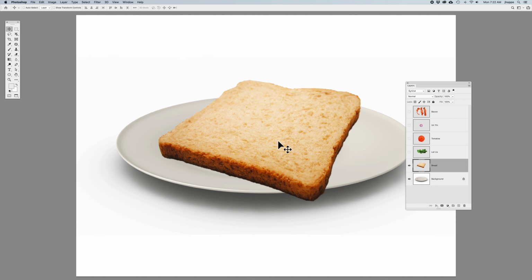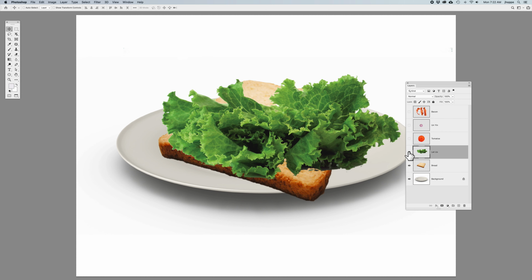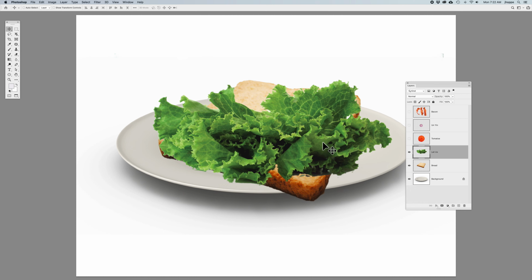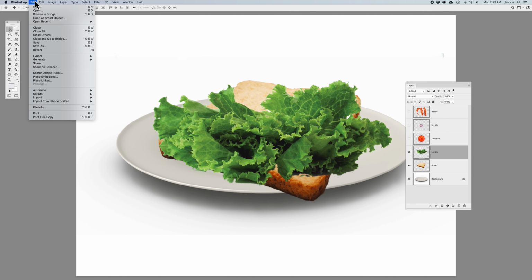Once I get my bread in place, I'd like to go in and do my lettuce. So I'm going to click on my lettuce layer, and I'm going to go ahead and poke it in the eye to turn it on. You have to do both. Once I get that lettuce, I'm going to move it around to make sure I'm actually working on that layer instead of some other layer. And I'm going to do a transform here.